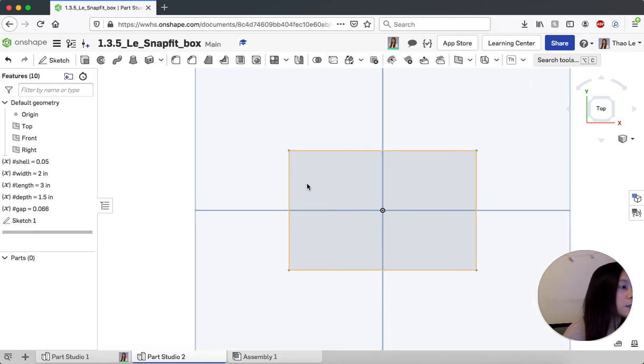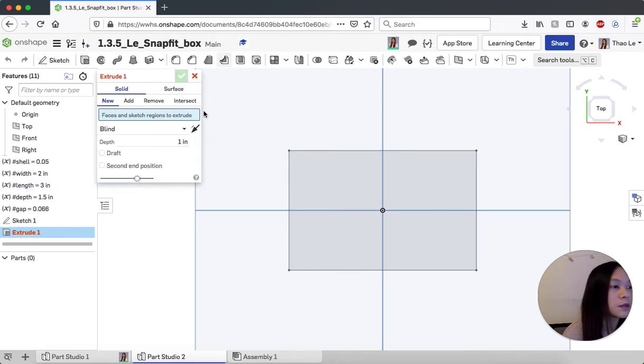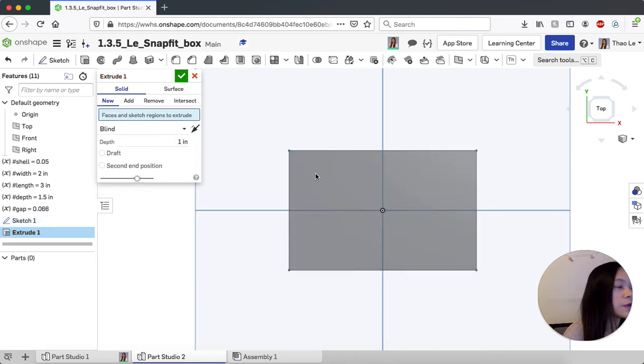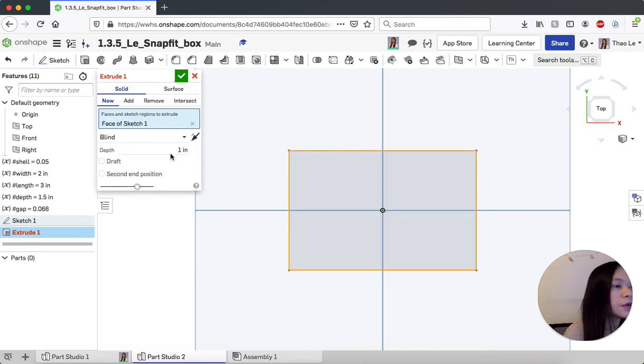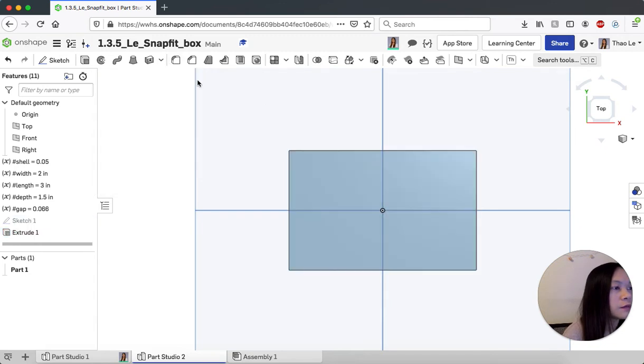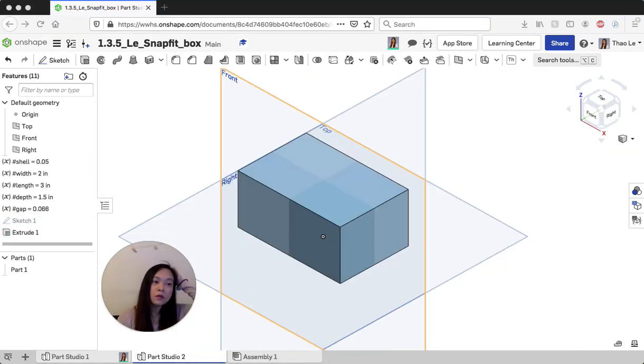So I'm going to zoom in. I'm going to extrude it to the depth of, oops, so my depth right here should have been, I'll change it in a second, okay. This right here, I'm going to extrude it to the depth of what I had designed. So right now it's 1.5. Okay, so actually that's perfect. I'm going to check that. Okay, so I actually went to isometric view right here, so you can see that.